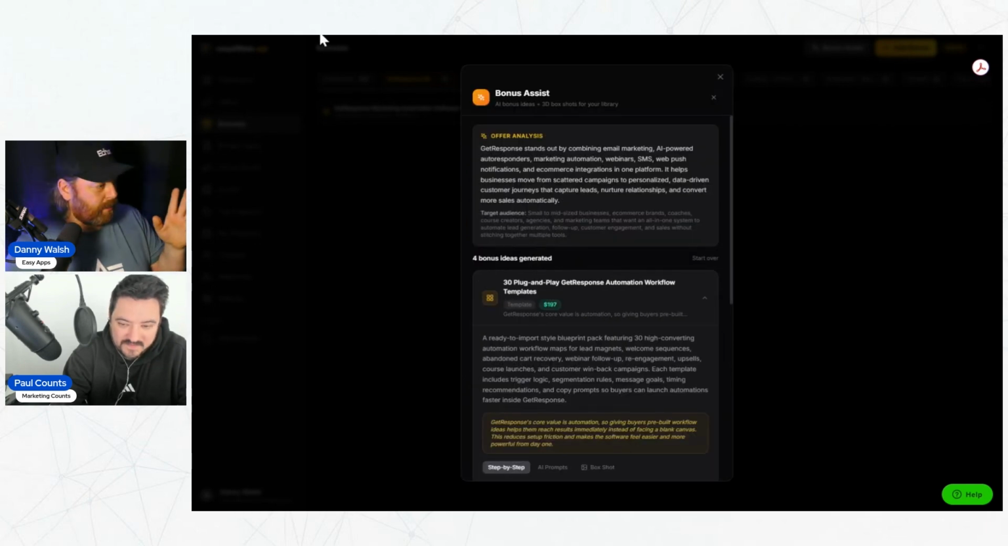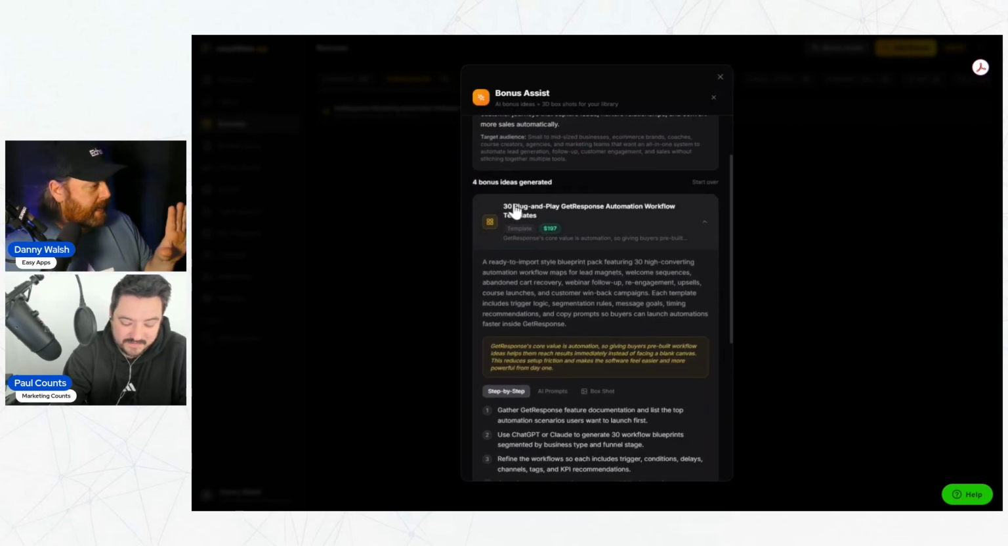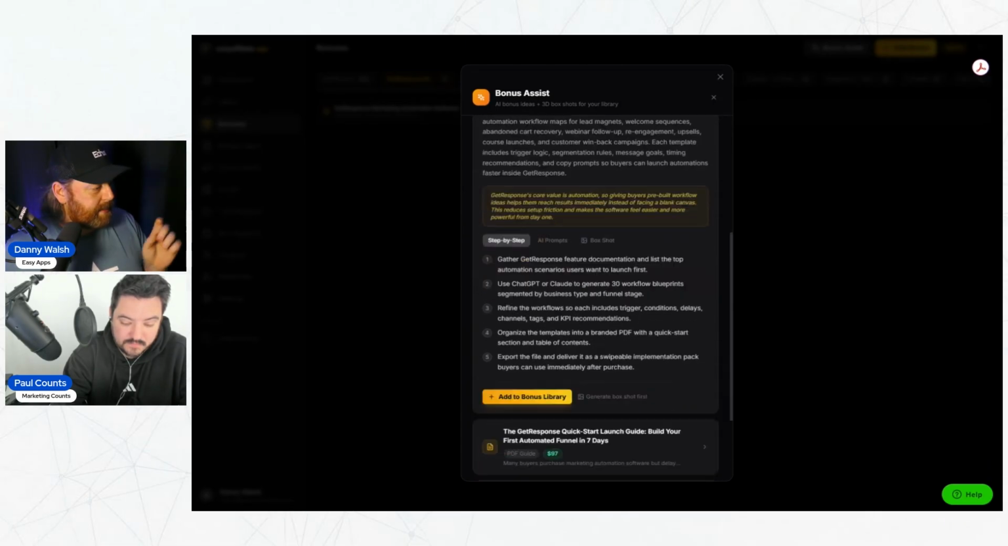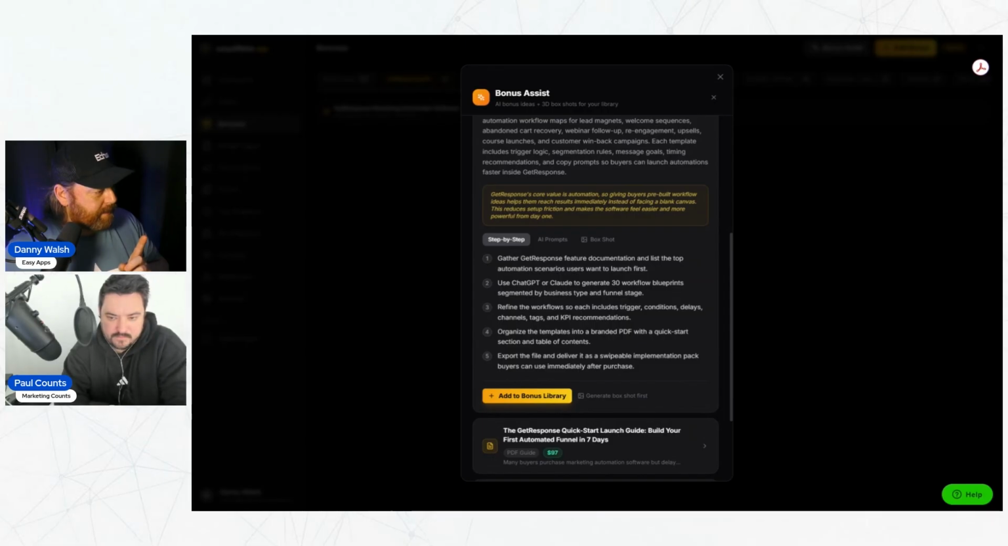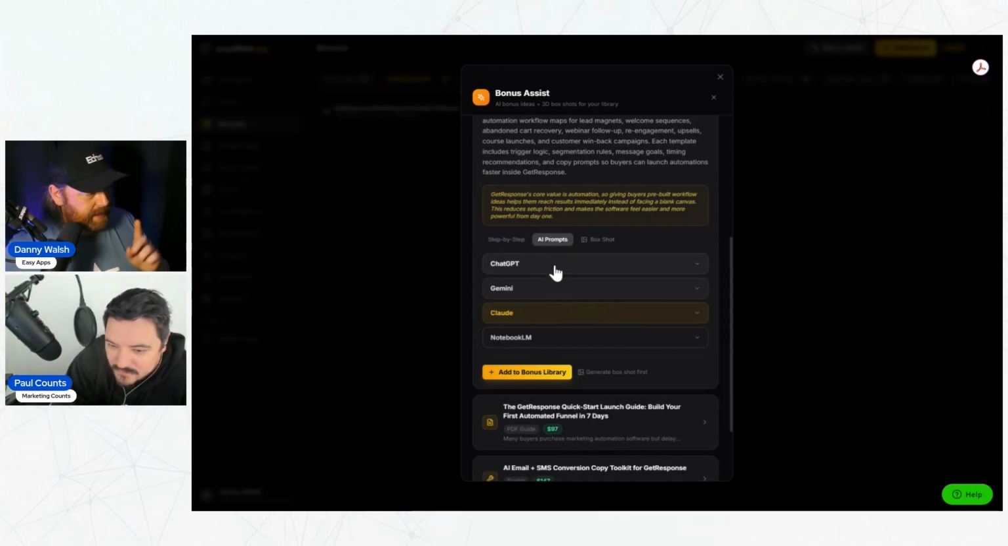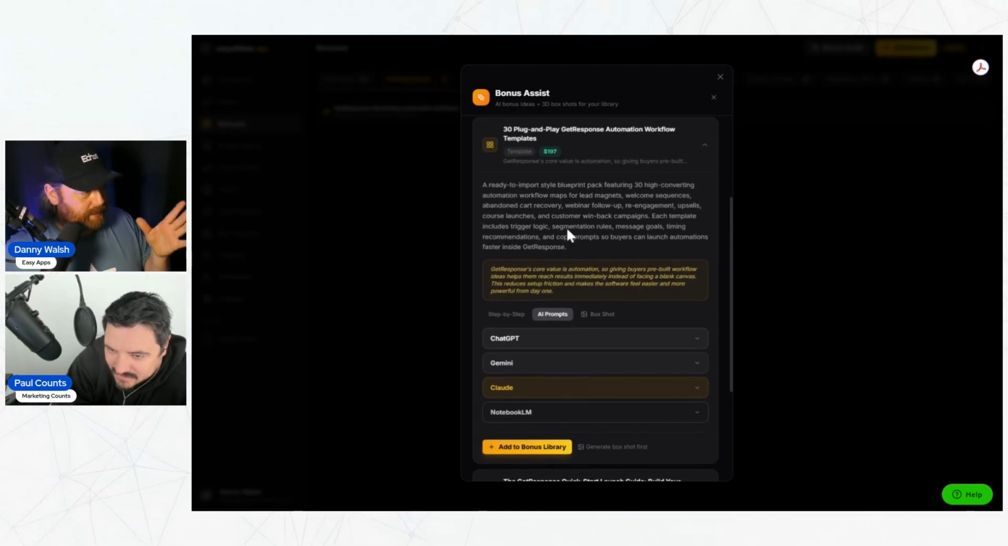So now we've got 4 bonus ideas. Right, so we've got 30 plug and play GetResponse automation workflow templates. And down here, it tells you step by step how to make it with AI. And it gives you the AI prompts that you need for GPT. So it tells you what to do, or NotebookLM. And you might need a box shot, which I'll show you how to do in a second, right?